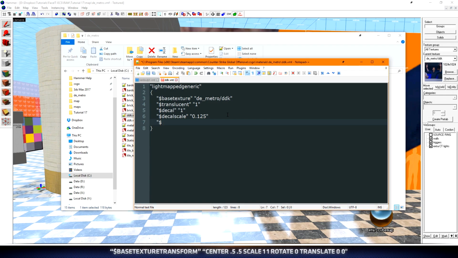If I do $basetexturetransform, and then we open another quote. This quote is required since we're going to be putting a string in here. We start with center 0.5, which is determining the center XY of the image. Scale 1 1 determines the scale on X and Y for the image. And now rotate, and I'll do 90 for 90 degrees. Lastly, we'll add translate 0 0, which will perform 0 XY translation of the image.